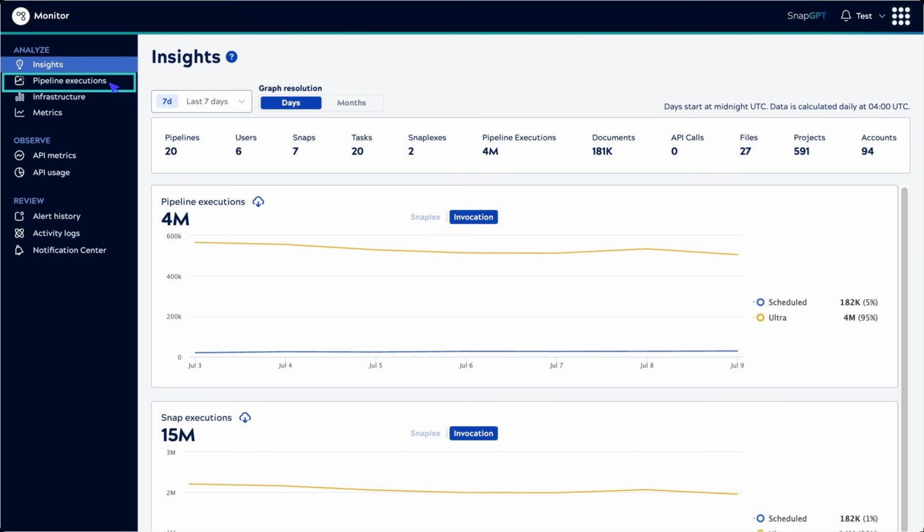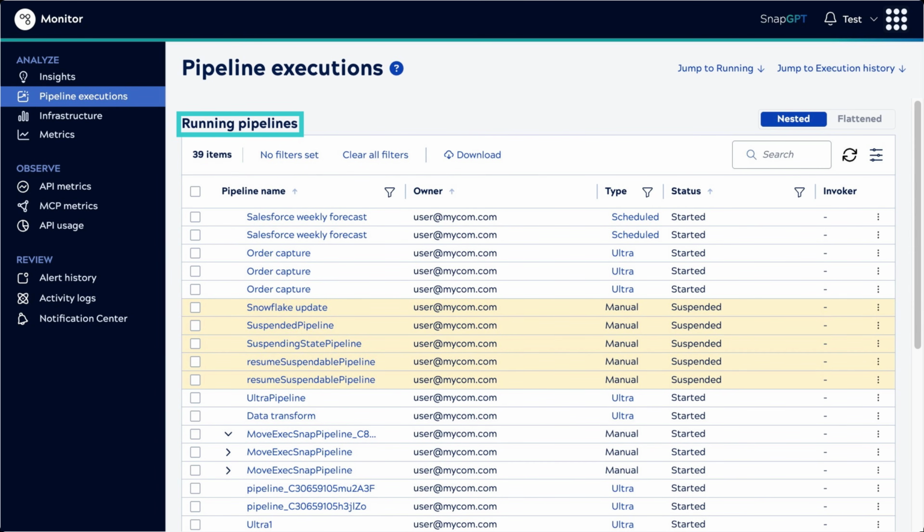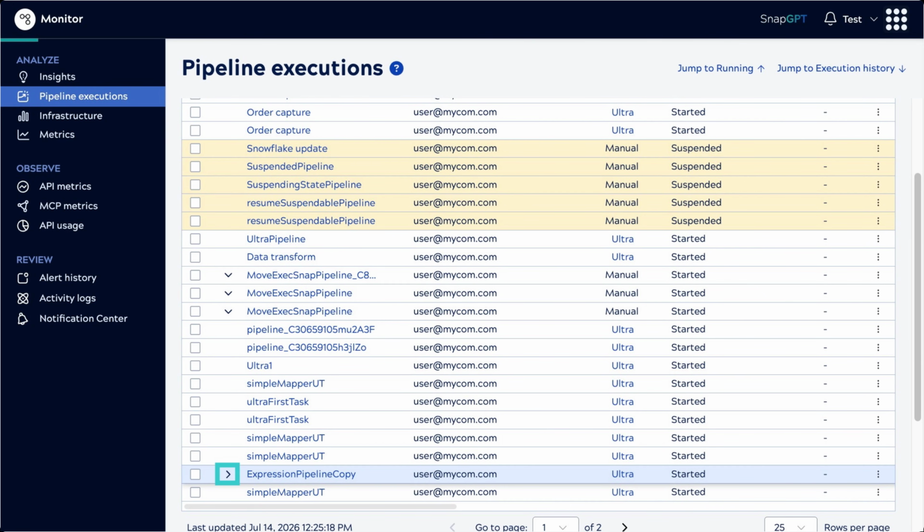Next, we'll move on to the Pipeline Executions page. This page displays a table of running pipelines at the top and an execution history table below. The default view shows child executions nested under their parent. We could click this caret to expand the Expression Pipeline Copy pipeline and view child pipelines. Instead, we'll click the row itself to view the execution details.